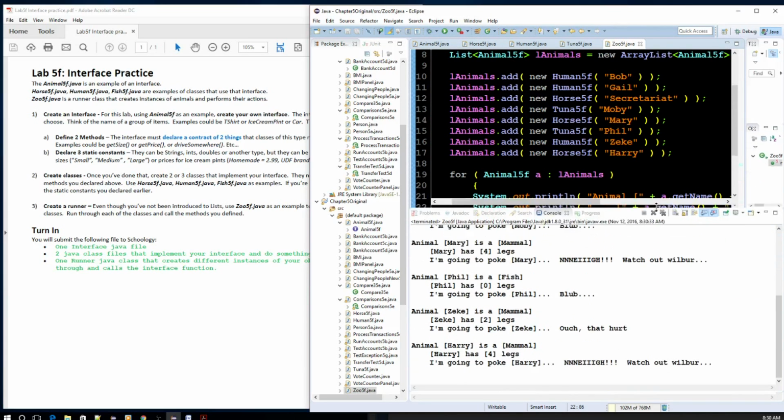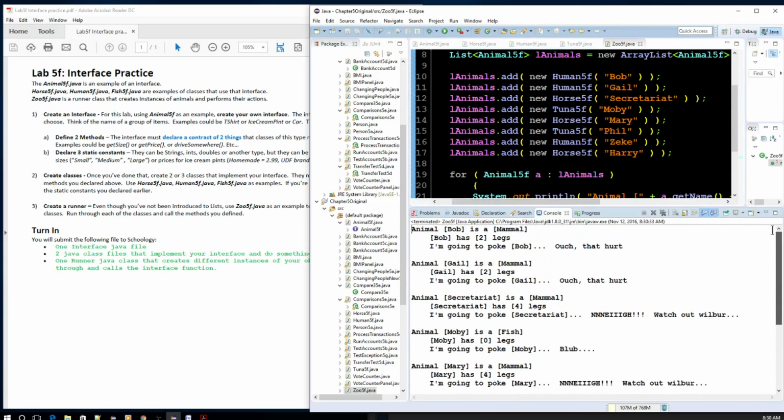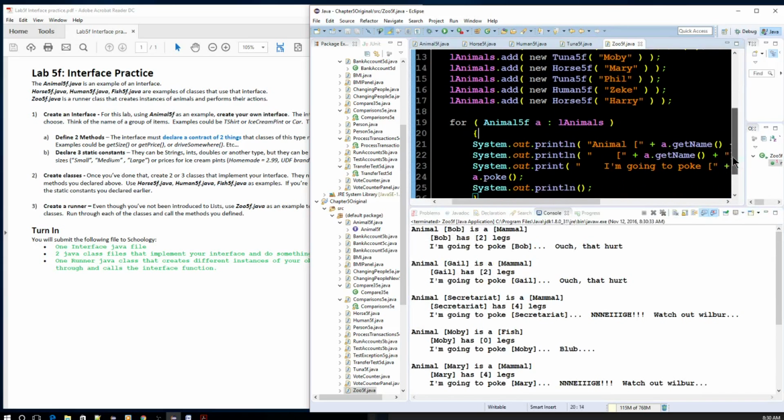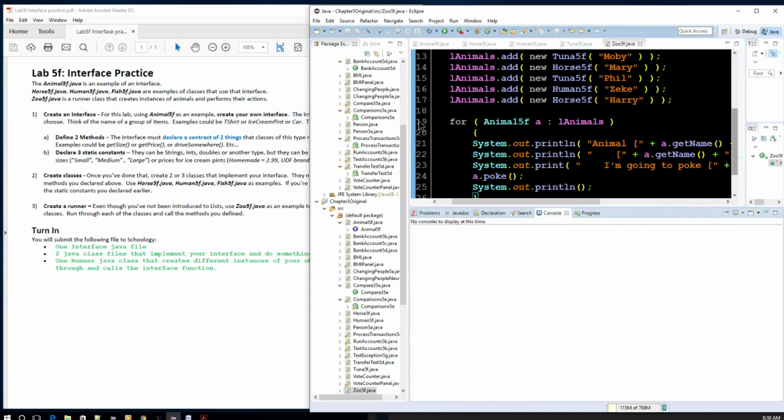There's no input for this, so it runs right away, and you can see that Bob is a mammal. Bob has 2 legs. So I just looped through, and it printed out Bob. It printed out Gail. Actually, it's probably better if I step through it. Let's debug and step through it.